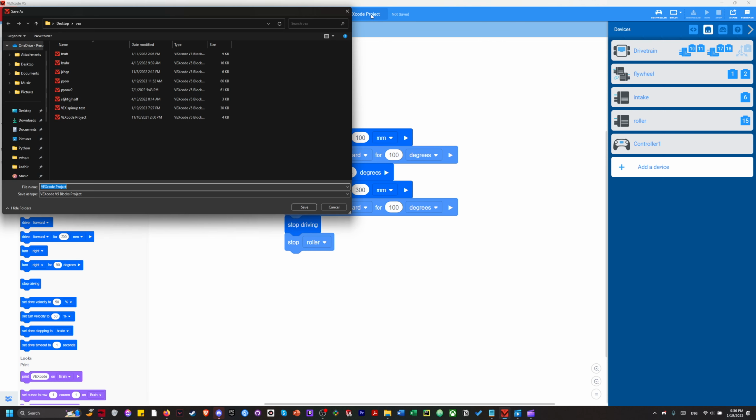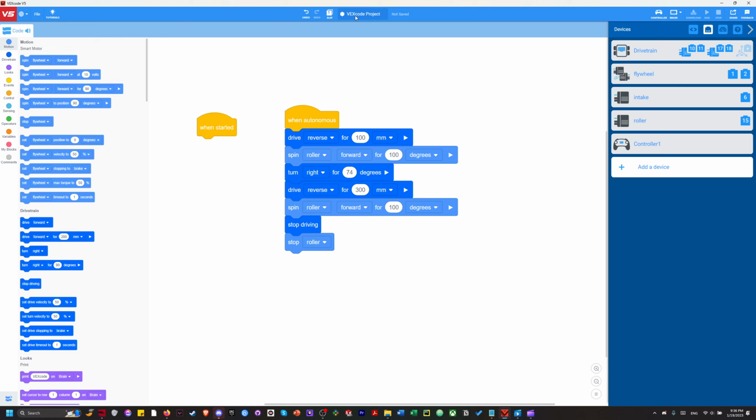For example, I can just say this is the left side or the right side autonomous, and I could change this into different slots. So for example, if I'm on the blue alliance, I might want to turn the rollers in opposite directions. So I would just rename this project and save it to, I don't know, slot 2 or something.